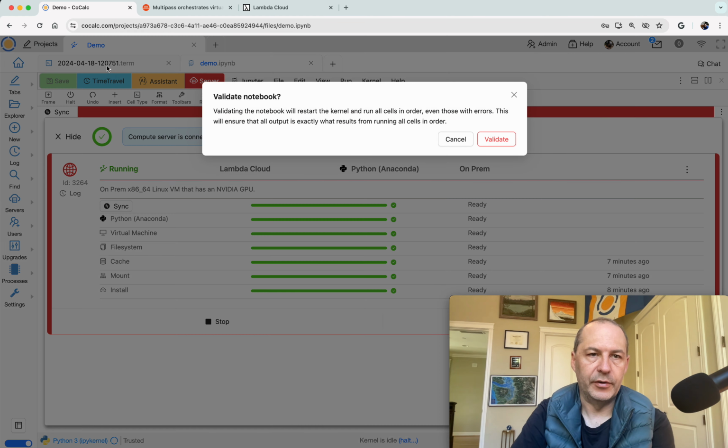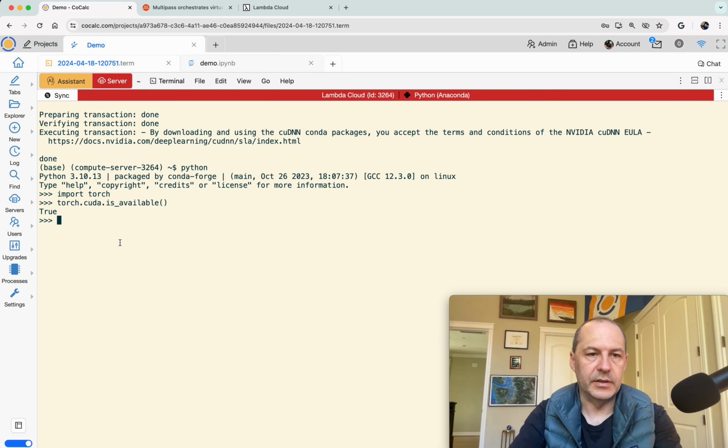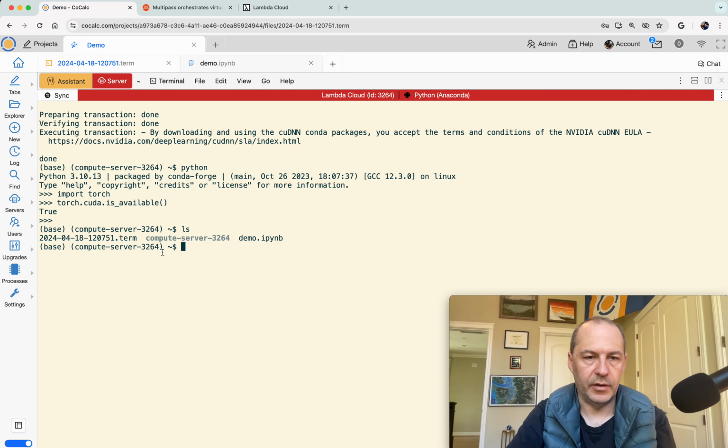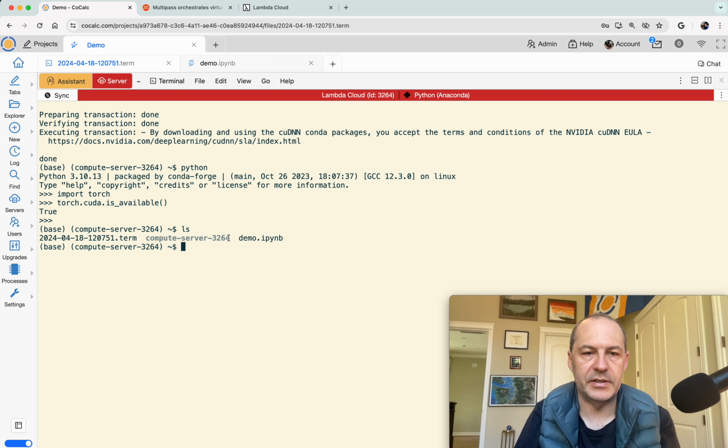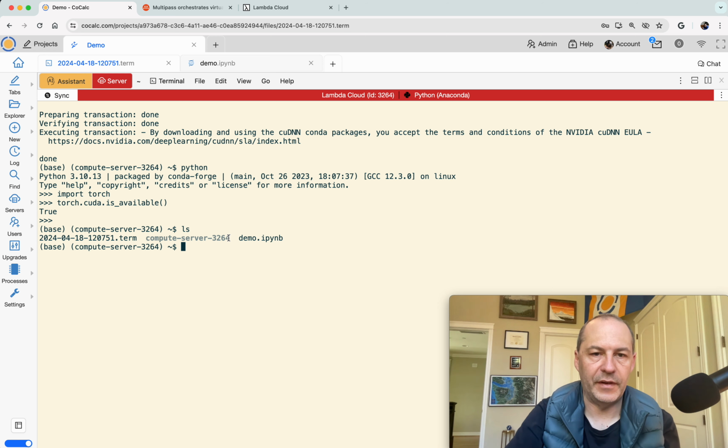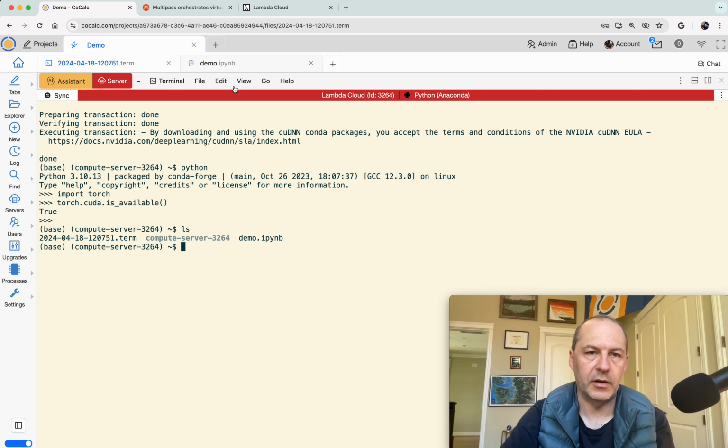There's a directory that you can see on the compute server here called compute-server-3264, that's the ID of the compute server. Data that's there doesn't get synchronized back and forth, and it's a great place to store lots and lots of data that you want very fast access to, but you don't need to keep it long term.